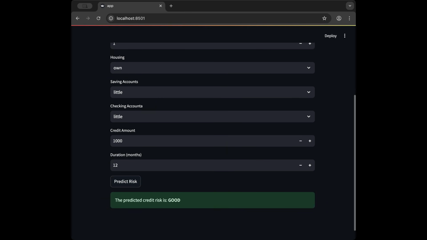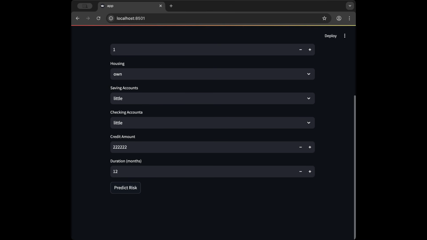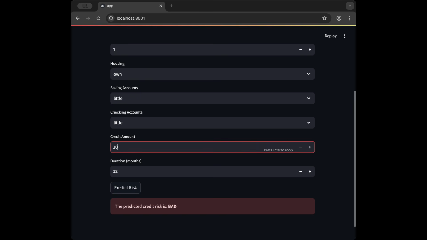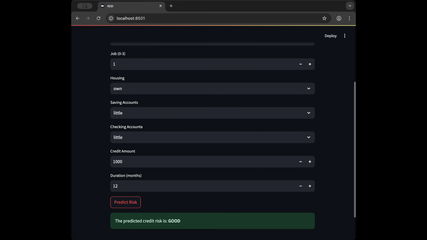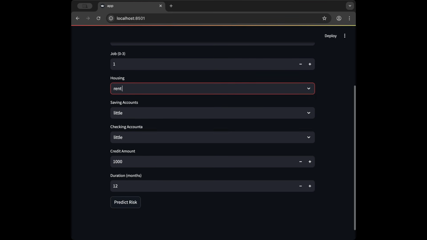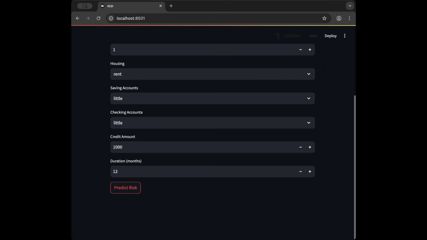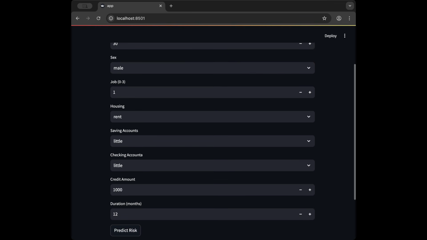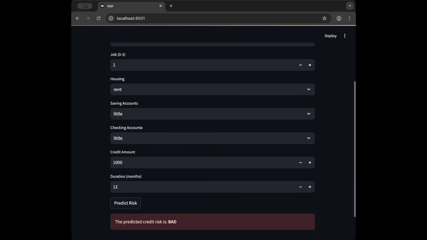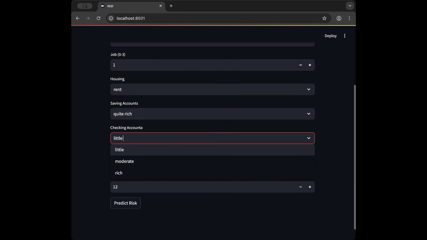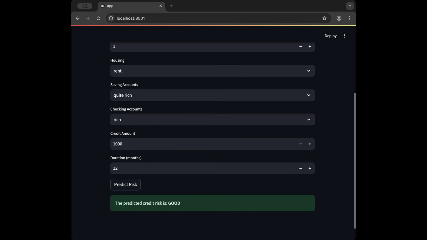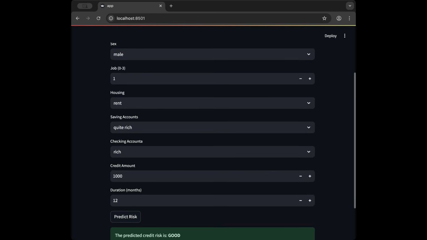And let's just test the logic of it. Let's say that I want to increase the credit amount but leave everything same. Let's predict the risk. So we can see that right now the predicted credit risk is bad, which means that it's a higher risk credit. So it makes sense. Let's change this to like 1000 again, and let's change other options. Like let's say housing is rent. So let's see if it's going to predict good or bad this time. It says bad. Okay, everything makes sense. So let's change like saving accounts to quite rich and checking accounts to rich. So this time the predicted credit risk is good. Awesome, it's working really good.